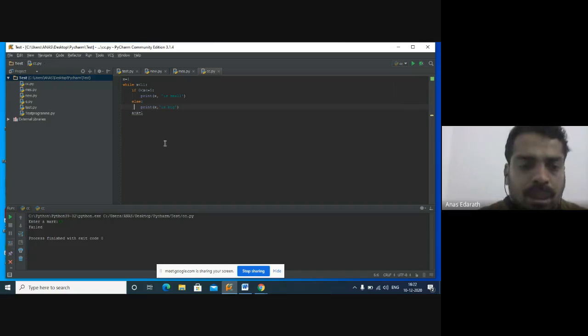So x will become 2. Then again it will come back to the while loop. At that time the value of x will be 2, and again all this work will happen. Then the value of x will become 3, and that process will continue up to this x less than condition.